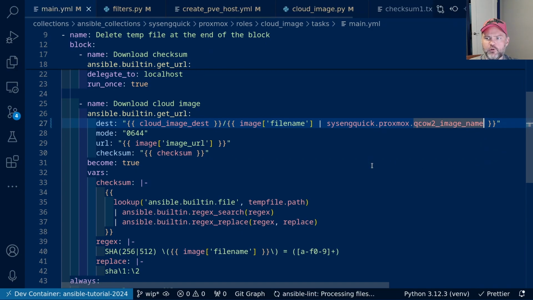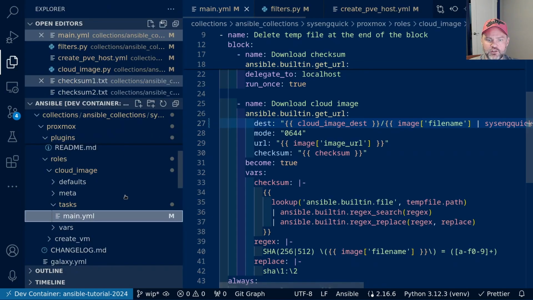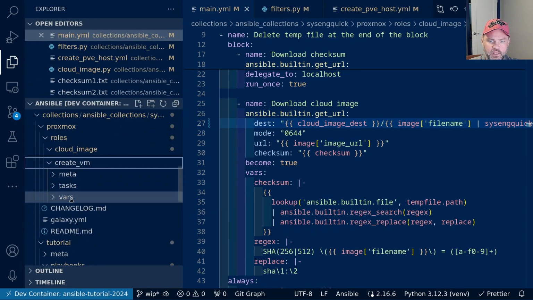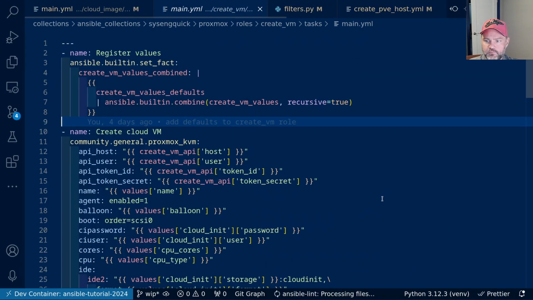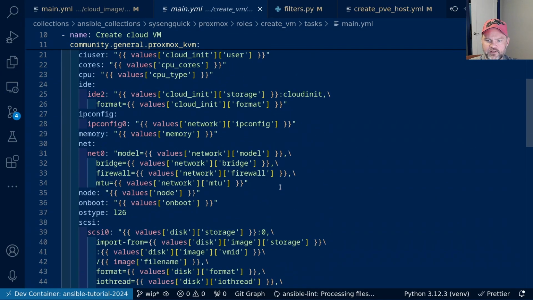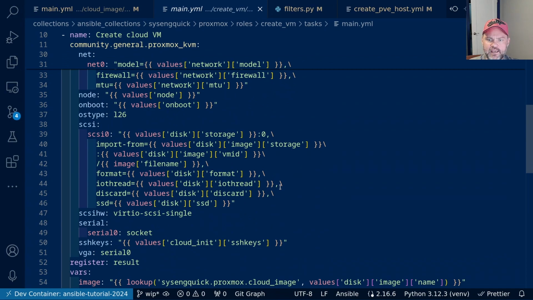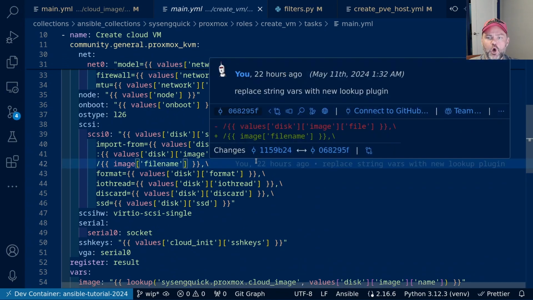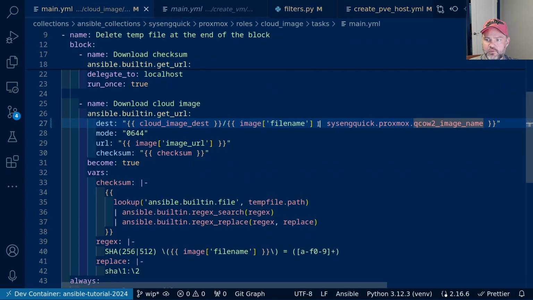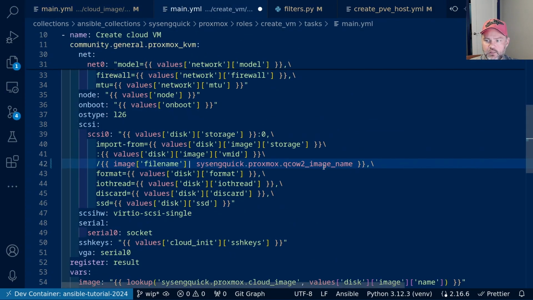There is one other place we use the image file that might be different from the lookup plugin, and that's when we actually build the image. So let's go into the create VM role, into our task main file, and down here there's another place where it uses the file in SCSI0. And again, we're going to do the exact same thing. So we're just going to filter that with our new qcow2 image name. And there we go. That looks like it ought to be pretty good.